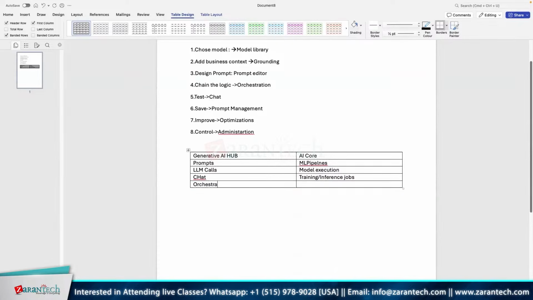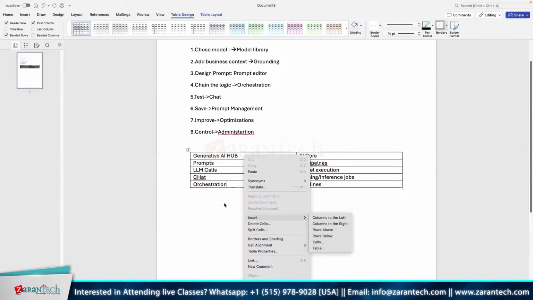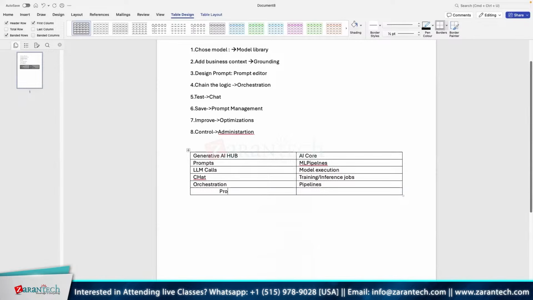If it is orchestration, then this will be a pipeline. All right. So you can see one more thing here. Like if this is a prompt-based AI, this is a full ML engineering. Okay. Think like a factory. Generative AI Hub is like a customer interaction, AI Core will be your factory floor and Launchpad will be your control. Simple.